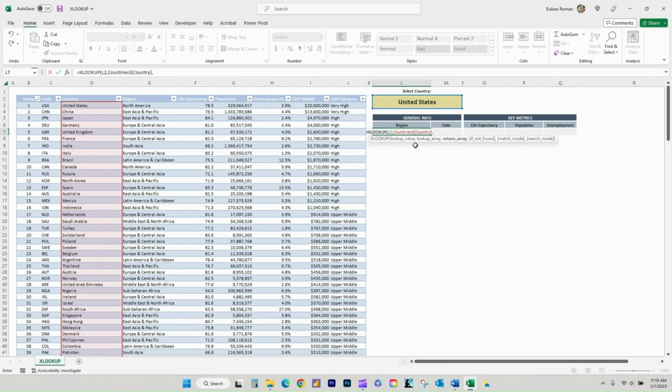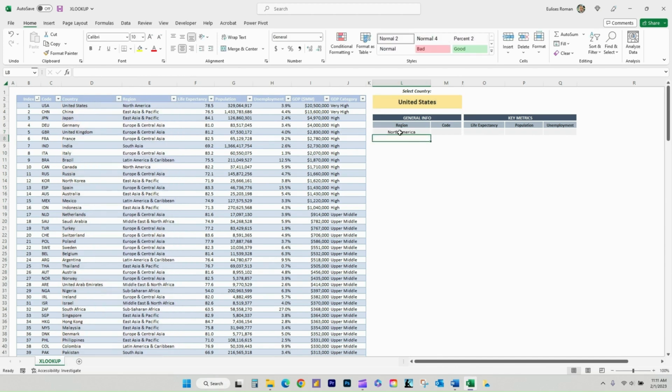So I'm going to hit comma again, and then it's asking what is the return array. So what information do we want to return back? In this case, it's the region. So you're going to go into your master data, and you're going to select the region column, and there you go. And then you're just going to close the parentheses. And there you go. Populated the region for the United States.